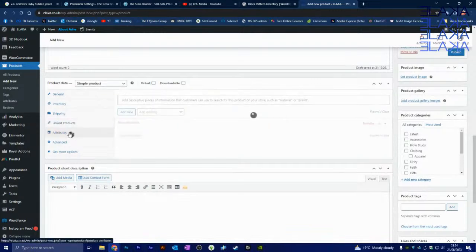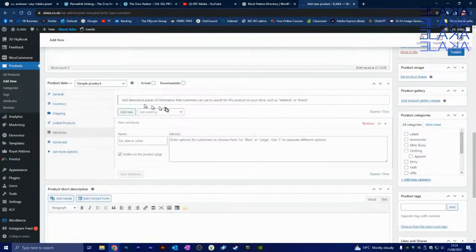And then we've got attributes. Okay, attributes. It says add descriptive pieces of information that customers can use to search for this product on your store, such as material or brand, etc. Name, size, or color visible on the product page. Enter options for customers to choose from, i.e. blue, large. So these are the variations that I was talking about, the attributes. That way they get to select, oh, I want a blue one, and all the blue ones will show up. I want this size, that will show up. So that's what the attributes are.